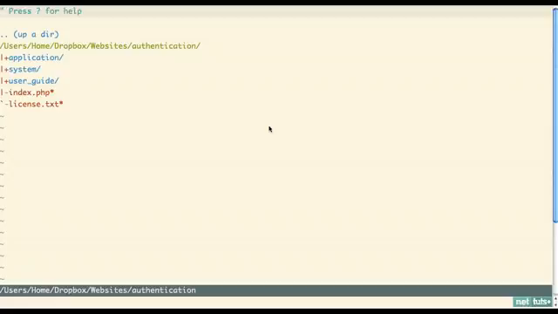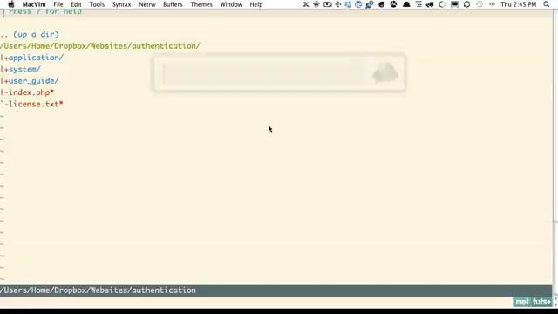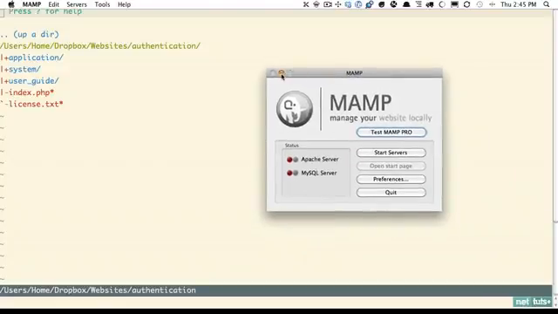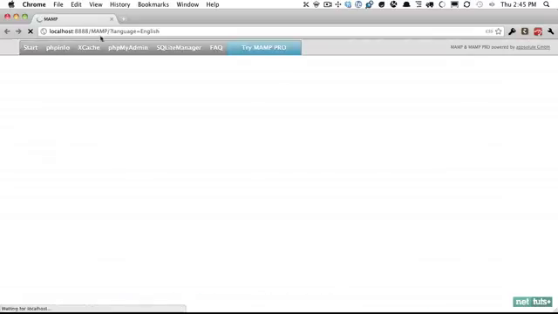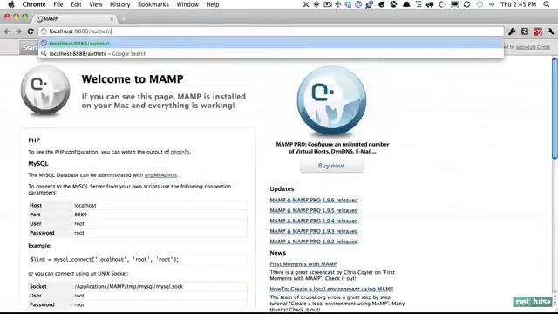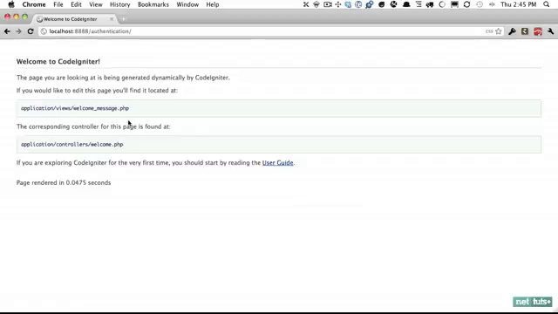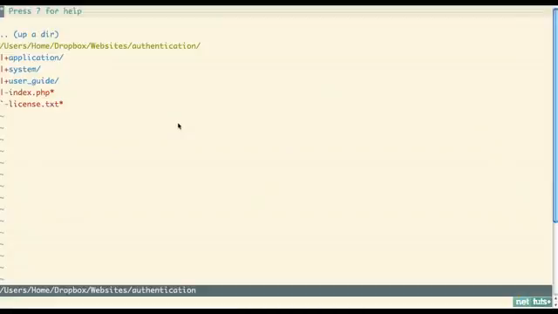But first, remember, as we are working with PHP, we want to make sure that we have MAMP running on the Mac. If you're on Windows, you can look for WAMP. So if we want to check that out, let's go to Authentication. And now we have our fresh installation all set to go. All right, so let's get started on this.